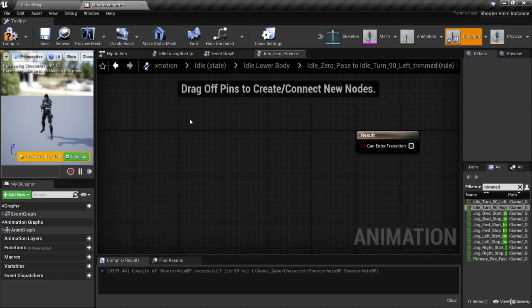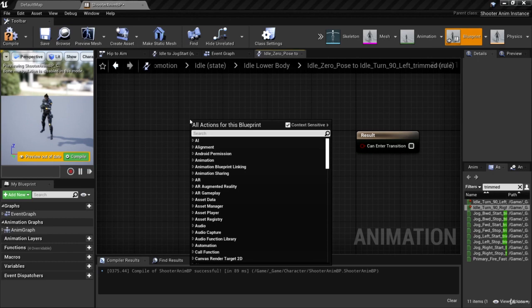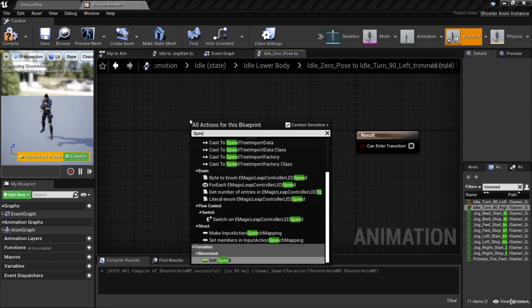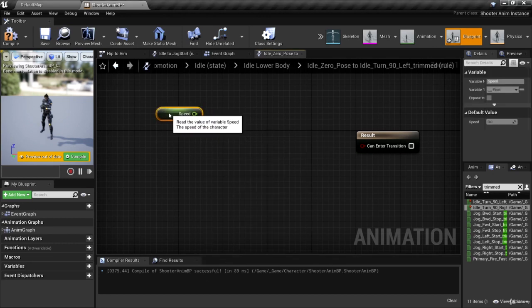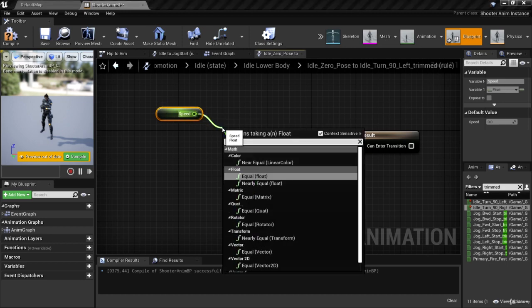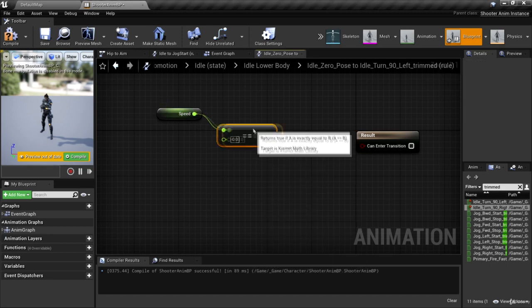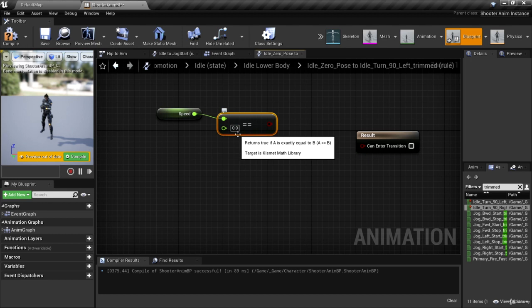Well, first of all, we want our speed to be 0. We don't want to be moving. So let's type speed, get speed, and we're going to use an equal node. So type a double equals and we'll get an equal float. And this says equals 0.